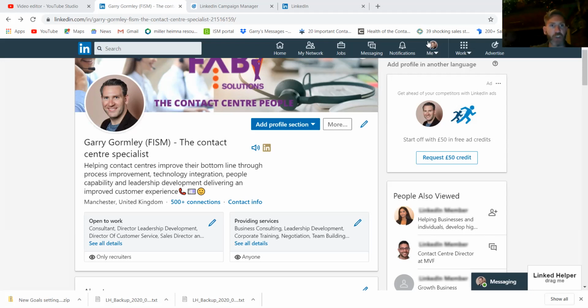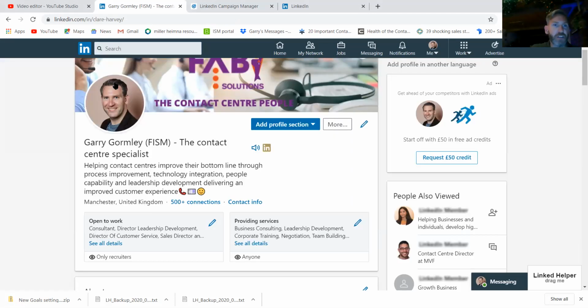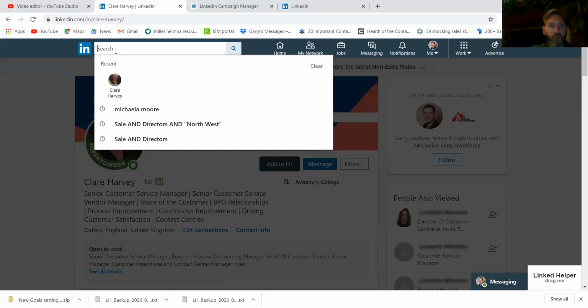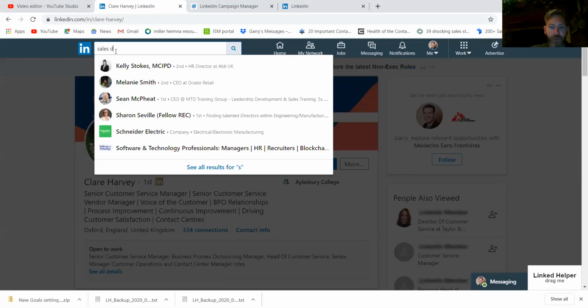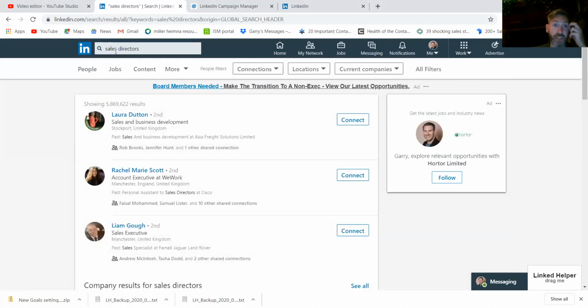So you're on your main page of LinkedIn, and you want to search for people. Here we've got Claire. Claire's in the group. Welcome, Claire. So you can do a search via Claire. But actually, what you also might want to do is search for sales directors. And that gives you a really basic search. You can see within LinkedIn now, there are nearly 5,869,622 people with the title sales director in their specific search.